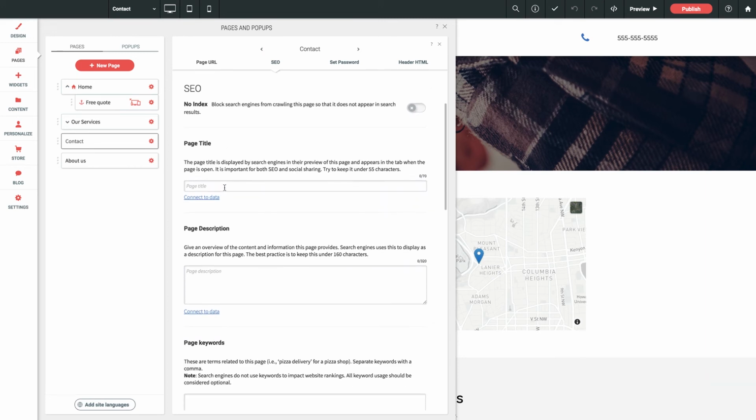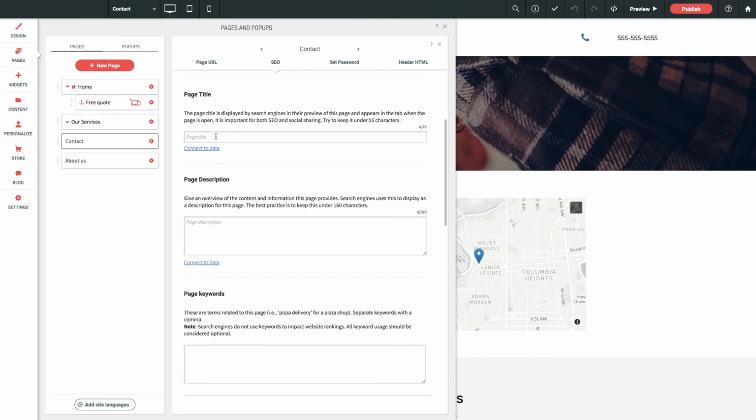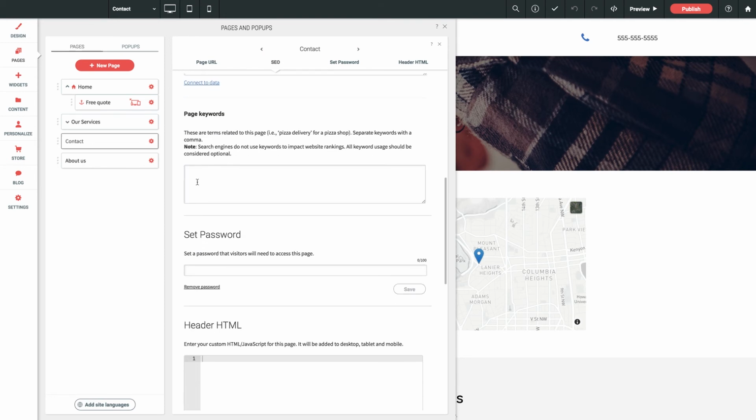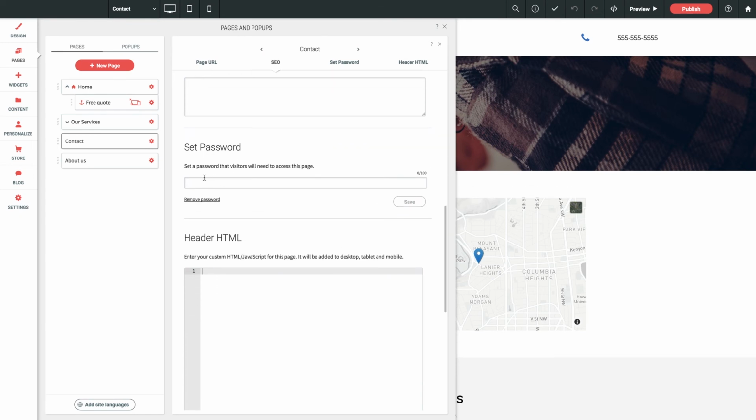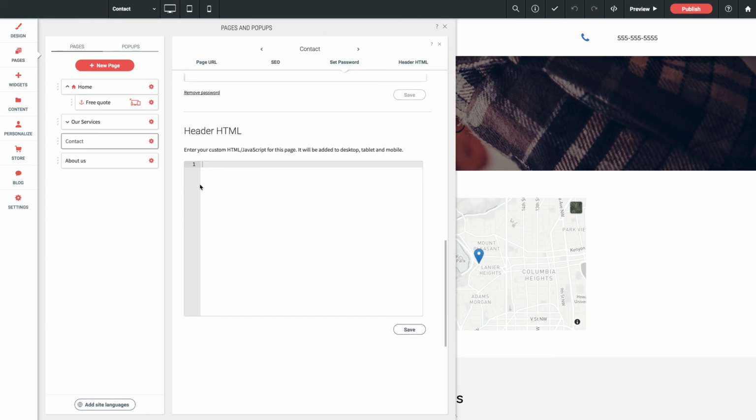You can block search engine crawlers here if this is a page that you want limited access to. You've got your page title and description, as well as keywords, all working towards your page's SEO. An option to set a password for the page, and finally a place to add some code into the page's header if you so choose.